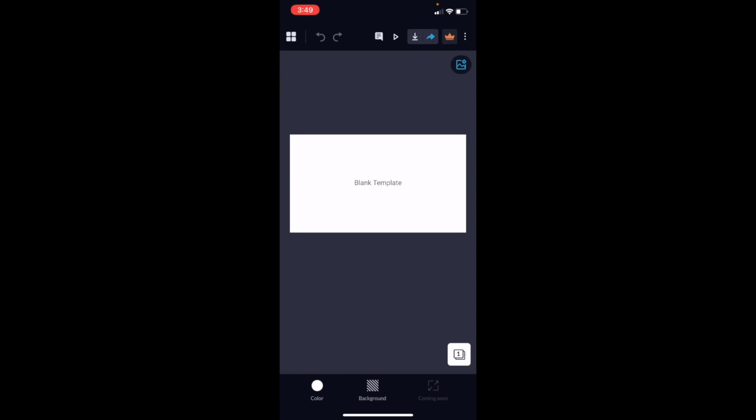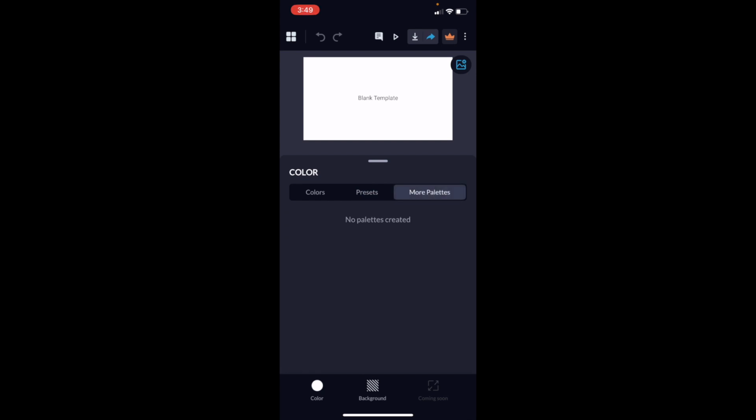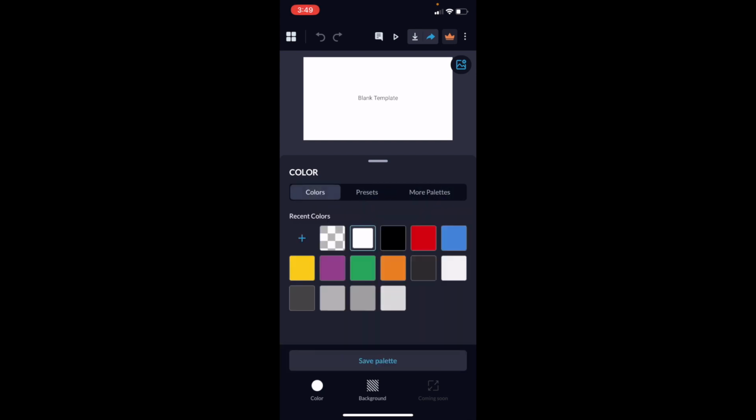Since we want to change the background color, just go ahead and press on color right here in the bottom left. Now what you can also do is view some recent colors. You can view some preset colors or some palettes, whatever the case may be. So if you wanted to change the color to, we'll just say, a green background right here, we'll go ahead and press on green and then just exit out of the screen.